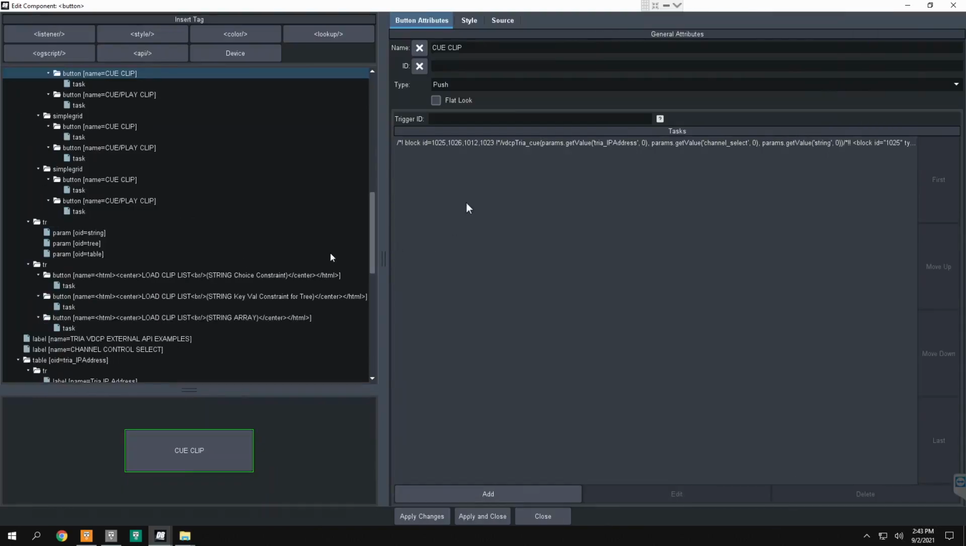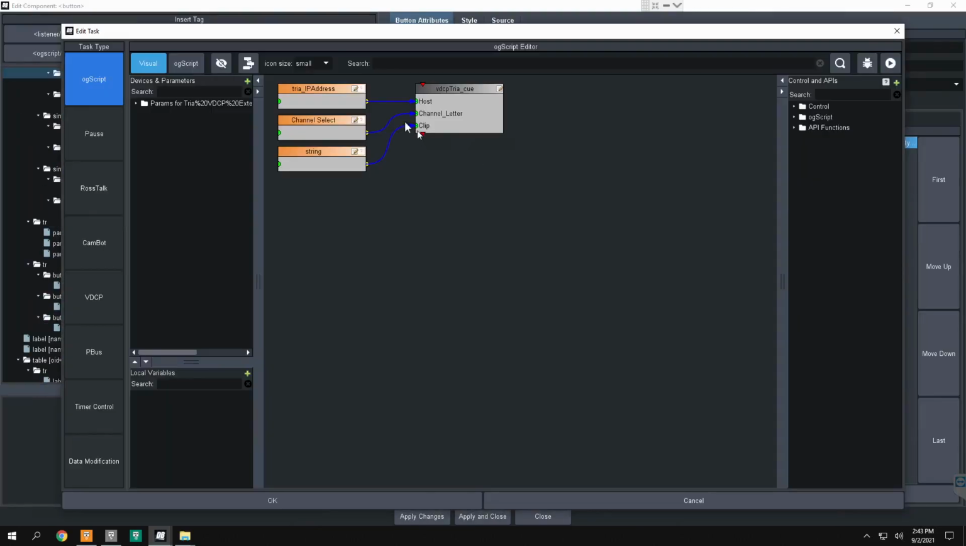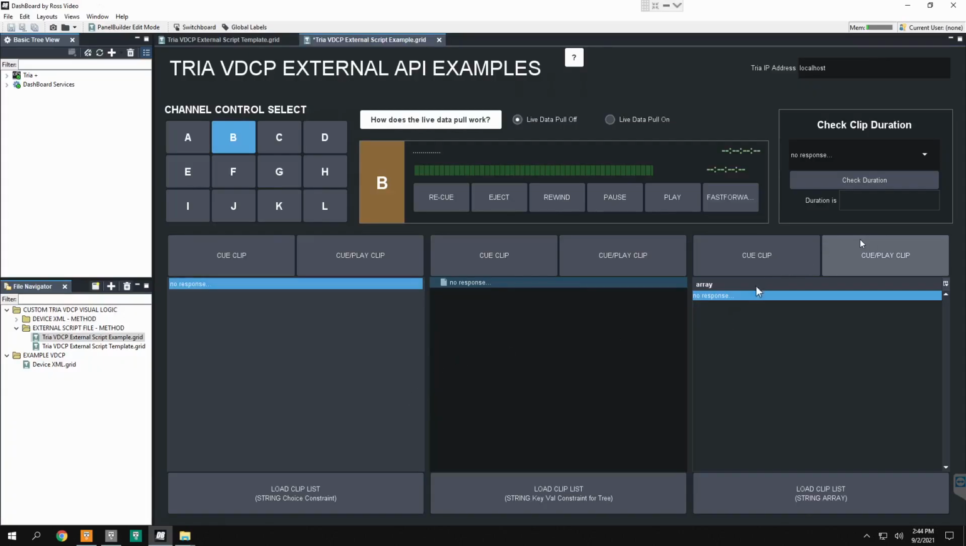The way that this works is very similar across all of these as far as workflows go. So if you look at the queue clip block, we are now filling out the Tria IP address with the parameter for the Tria IP, the channel select parameter, and then we're using the string clip list. The rest of this custom panel works the exact same, it's just the visual logic blocks look slightly different. So let's just, as an example and as an exercise, let's build another clip list workflow panel, but using the external API version.